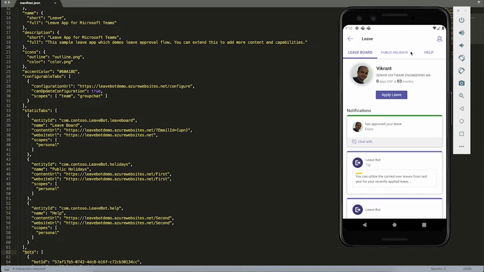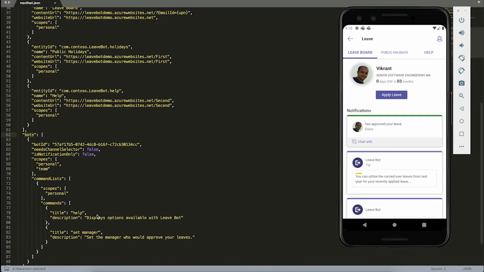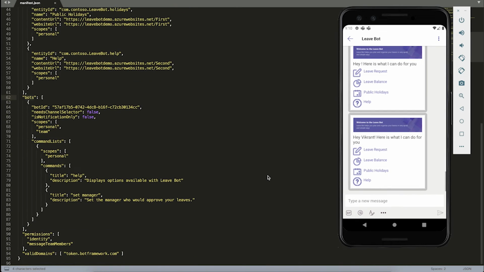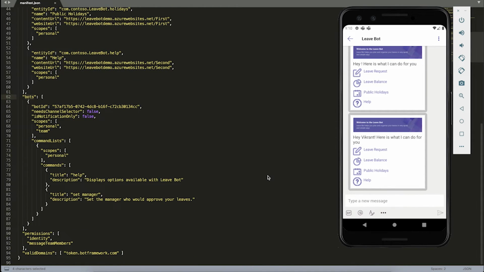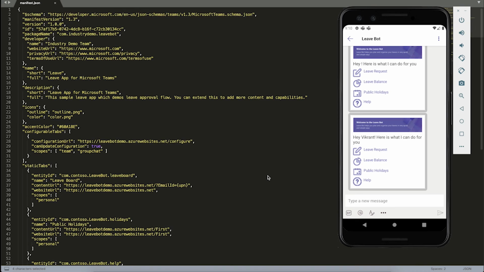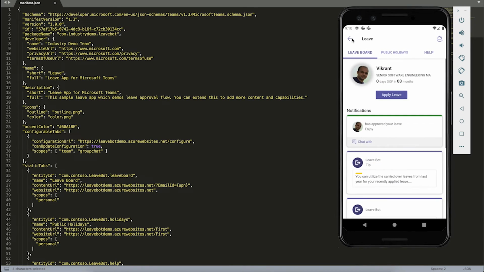This is my leave board, this is my public holiday, this is my help section out here, and there's a bot associated with it, which is basically this bot, and it takes certain commands, right? And that's how it's going to work. Cool. So this is a quick look at what a manifest contains.